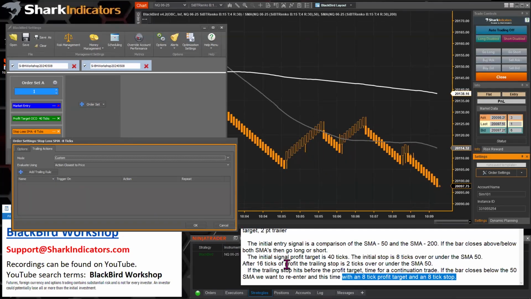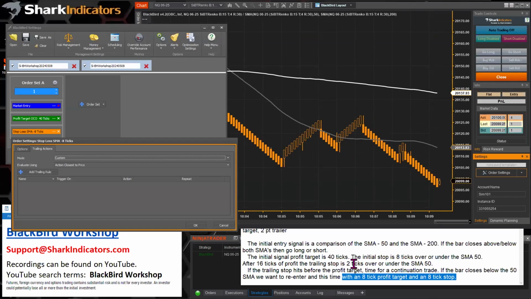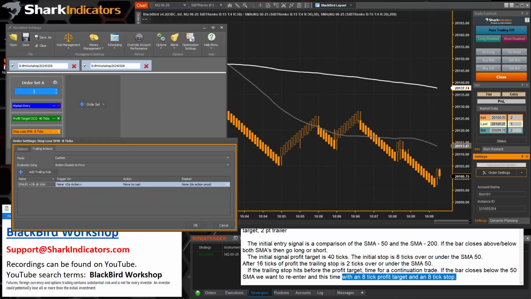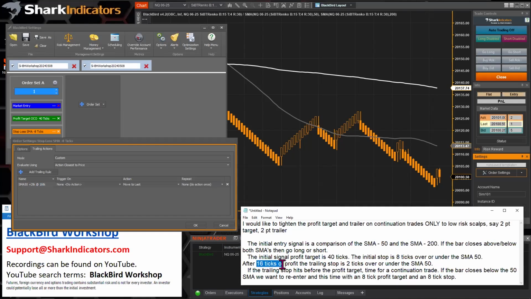And let's see here. All right, so after 16 ticks of profit, then trail by 2 ticks over the SMA 50. All right, so let's add a trailing rule here. So we're going to trail that SMA 50, plus or minus 2 ticks, at or after 16 ticks of profit there. All right, so let's plug in our 16 ticks of profit here, right? So that this trailing doesn't happen until we have 16 ticks of profit.